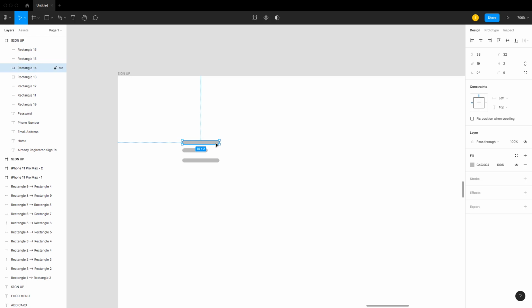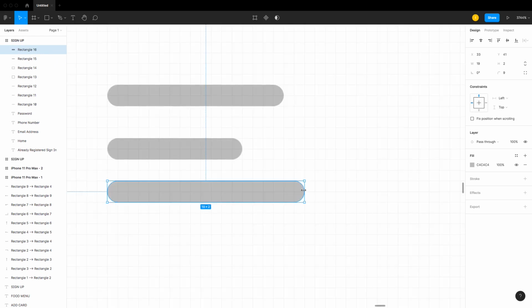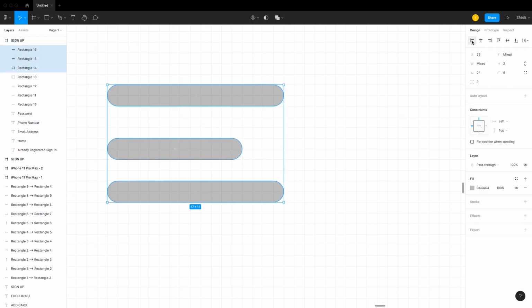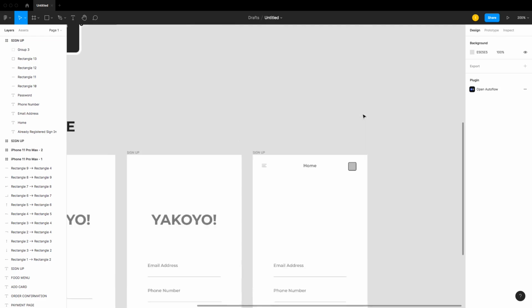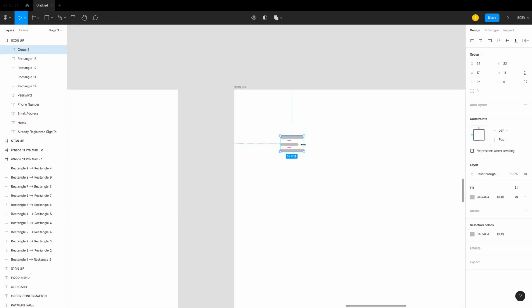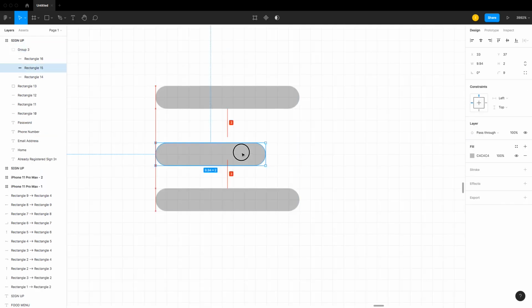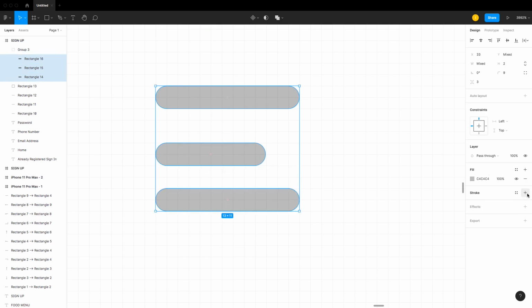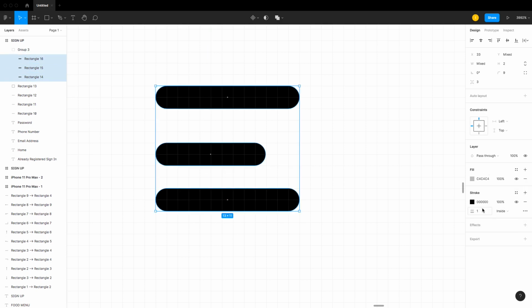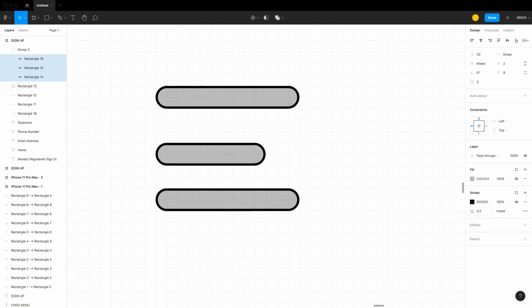One second. It's not looking 100. See if it's slightly. Okay, let's do it this way. Let's give it some. Oops. Let's give it a stroke, but this stroke is too much.